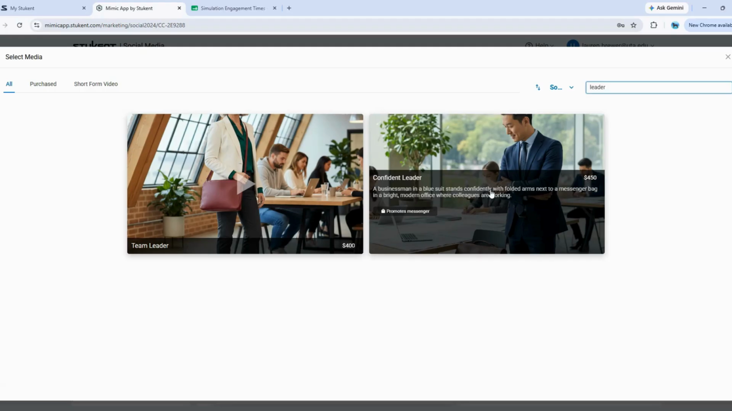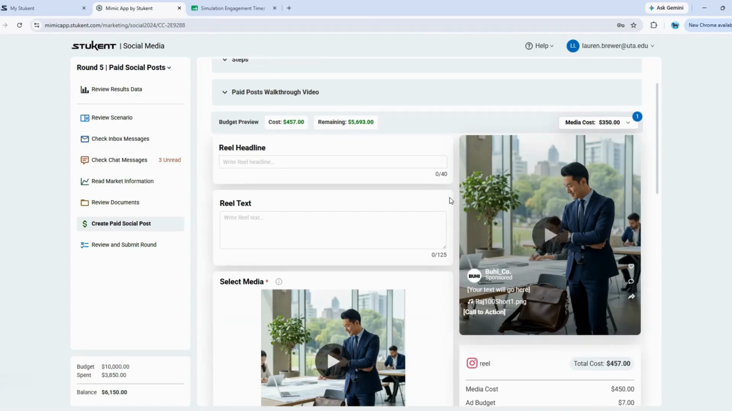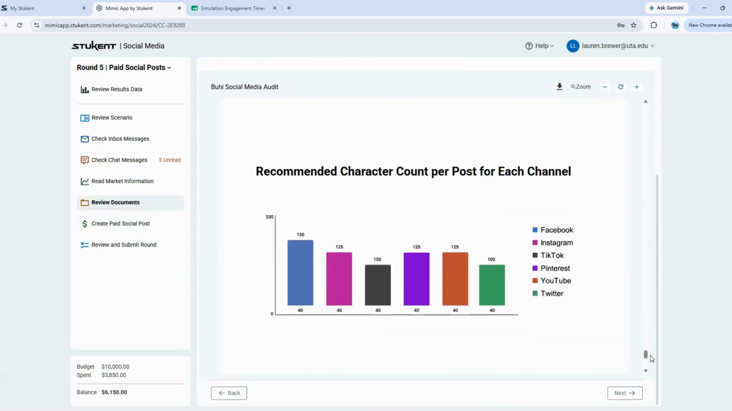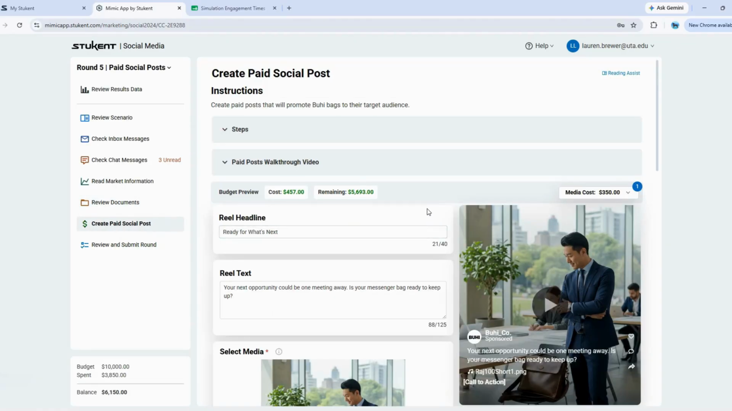So $450. And we'll come back up here to our headline and our text. My headline is ready for what's next. And my caption is, your next opportunity could be one meeting away. Is your messenger bag ready to keep up? So quick double check on our text, 88 characters. Instagram between 40 and 125. So we are good. We can click on our post again.